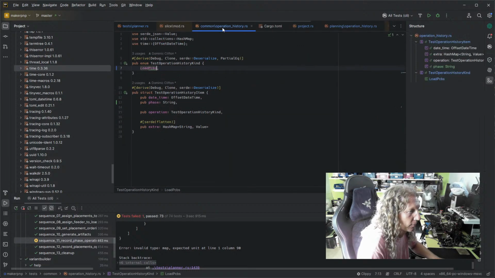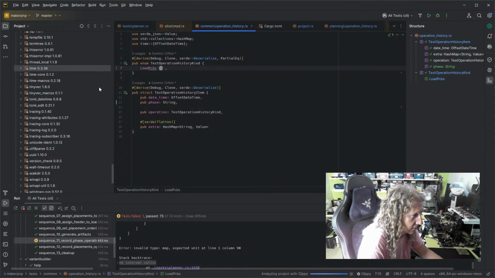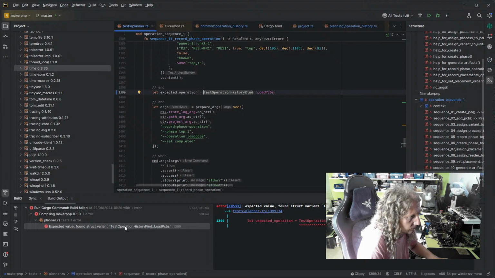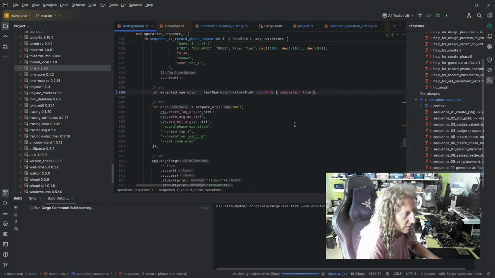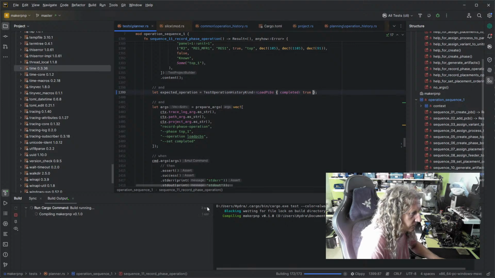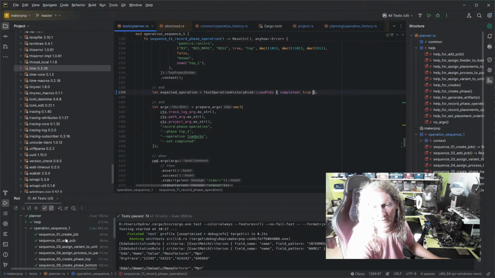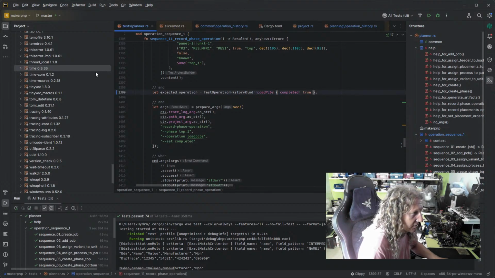Yeah, okay, it's probably because this is supposed to be completed here now. Yeah, okay, that makes more sense. Just forgot to add the test assertions. Okay, so we record the fact that it's completed. Magic.